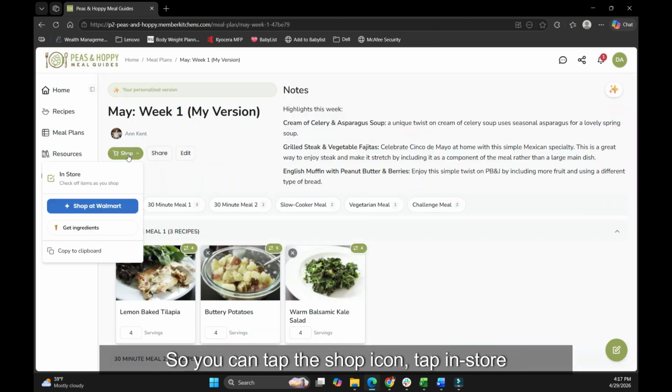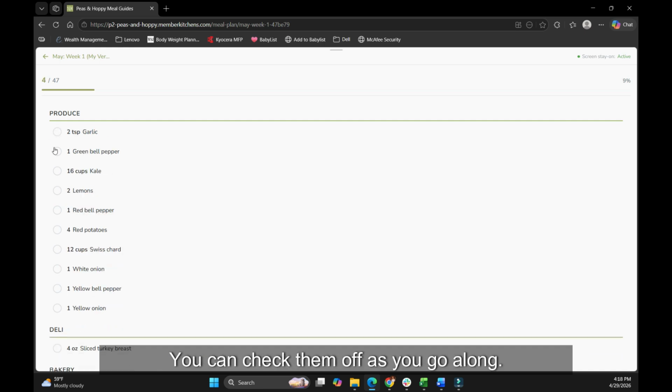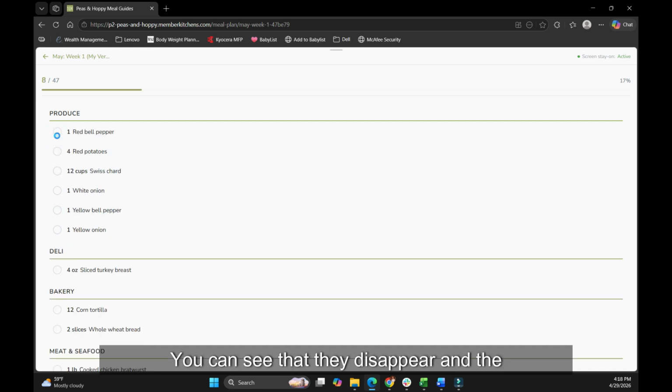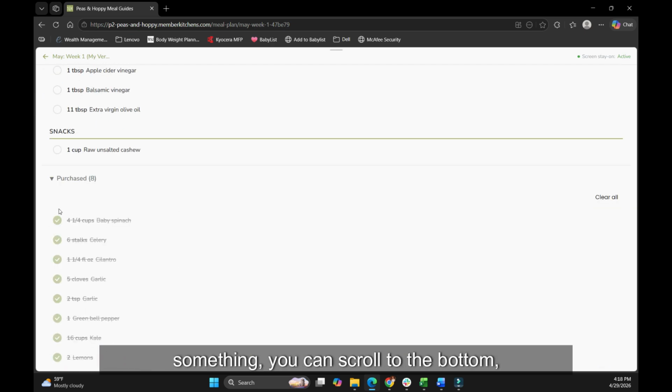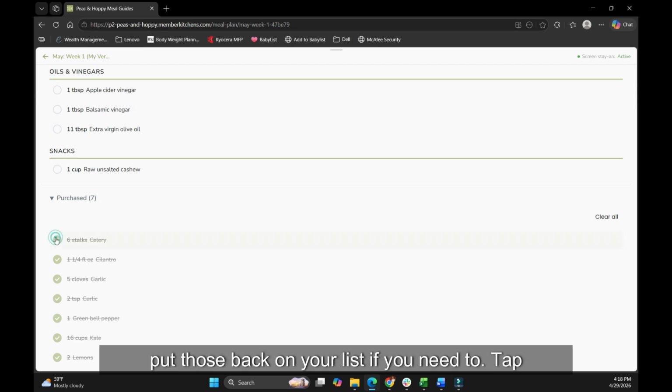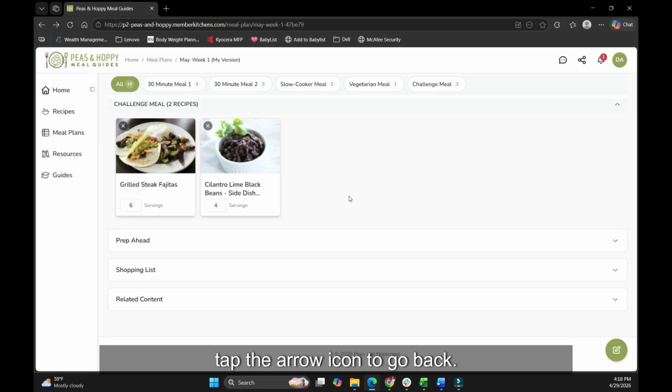So you can tap the shop icon, tap in store if you want to use your app and simply check off ingredients. You can check them off as you go along. You can see that they disappear and the little bar starts moving across the screen. If you're worried that you forgot something, you can scroll to the bottom, see what you've already purchased, or put those back on your list if you need to. Tap the arrow icon to go back.